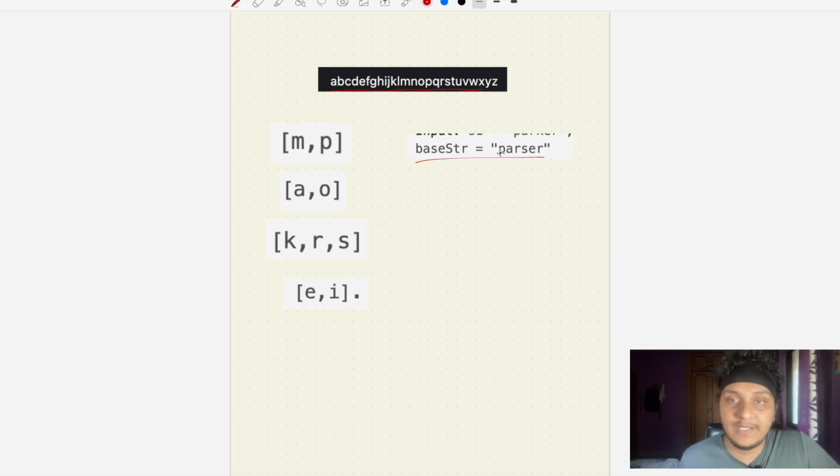So in place of P, which comes first? P is connected to M. So will P come first or M come first? Let's see. A, B, C, D, E, F, G, H, I, J, K, L, M. M comes first. After that P comes. So we have to follow the dictionary order. So what will be the first letter? It will be M. Then comes A. A is the first in the dictionary, so A will come first.